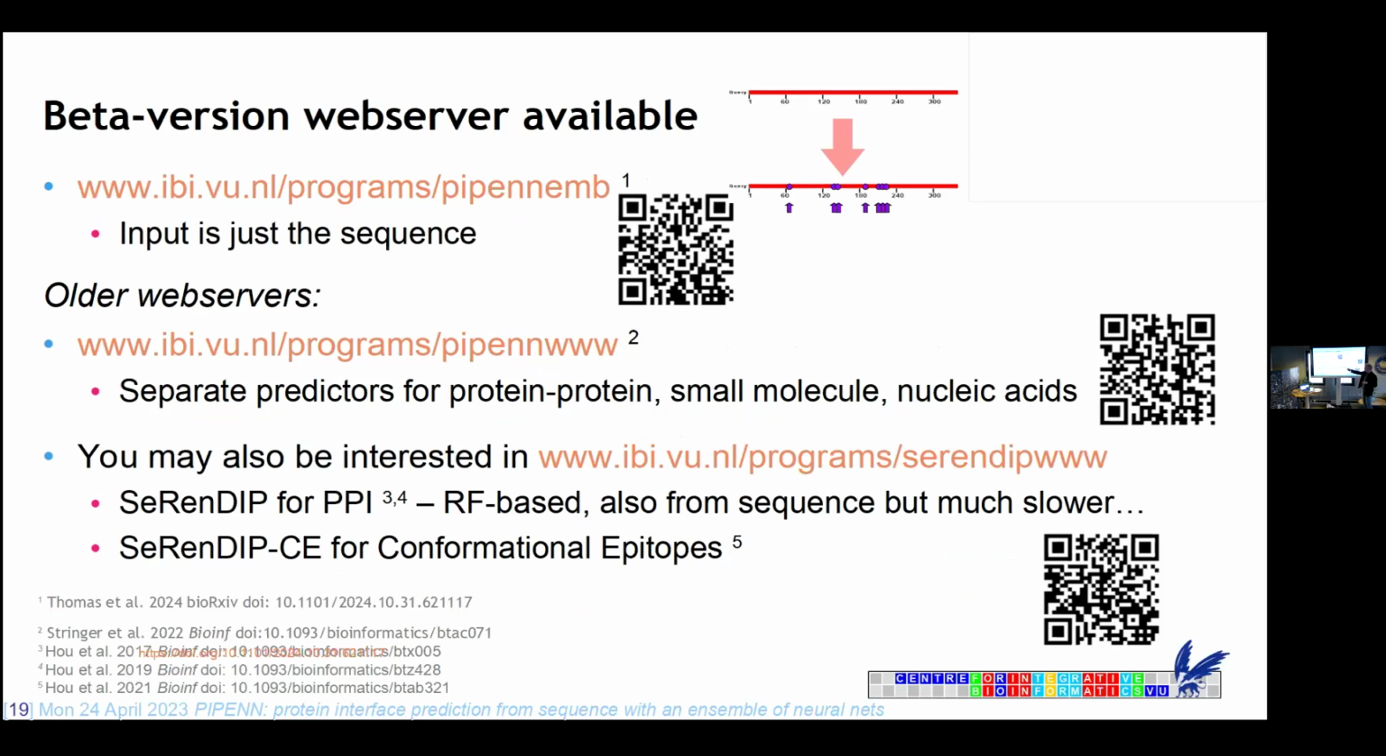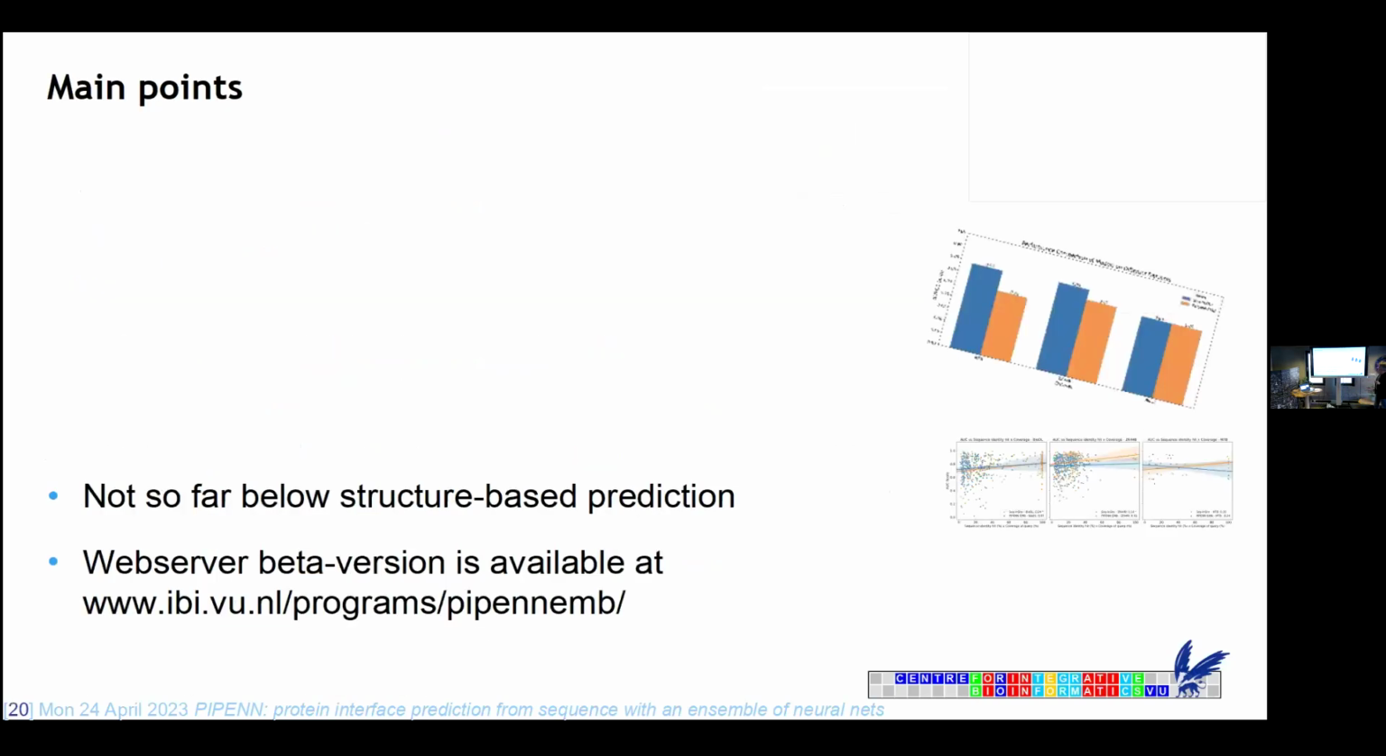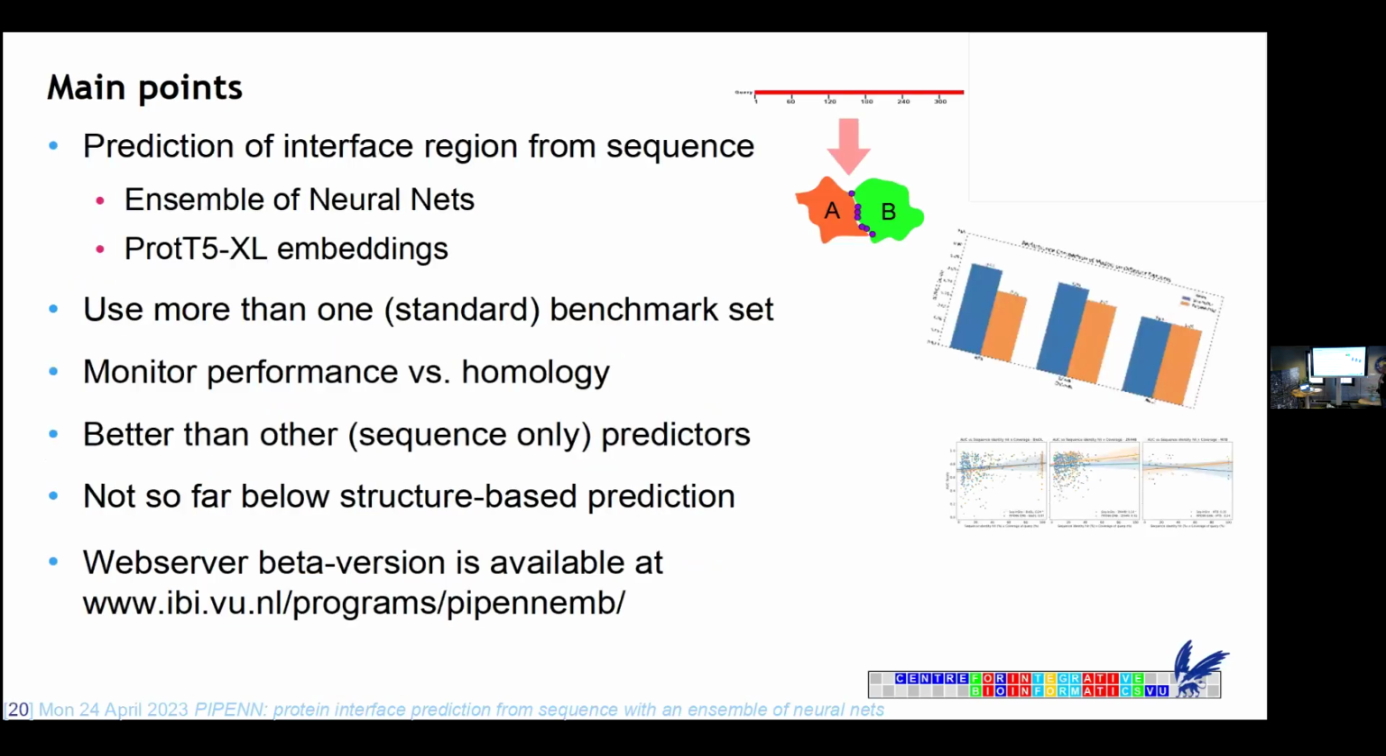I'm not sure if we have, because I haven't talked about that. We have protein small molecule and protein nucleic acid prediction models as well. I know we have the models for this one, but I'm not sure if we have them online on the server. Okay, that was the story.